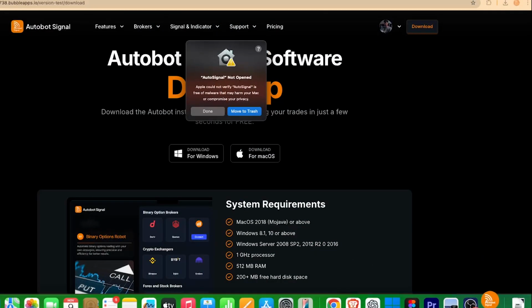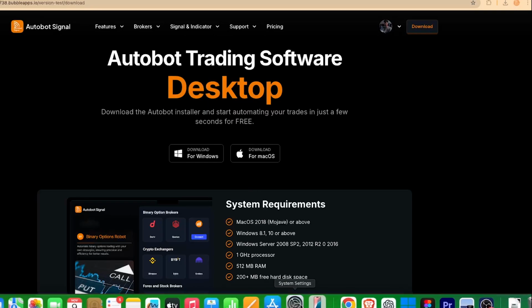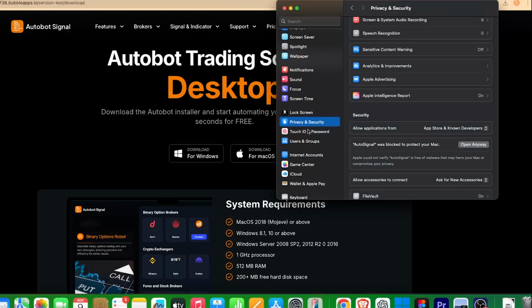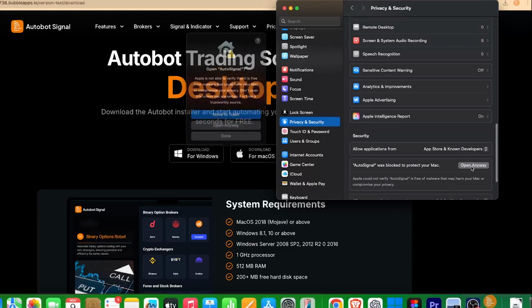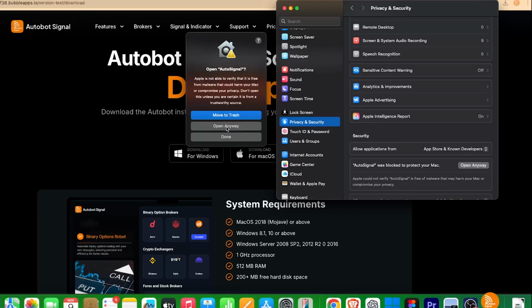As you attempt to open the app, you may notice it won't launch immediately. This is due to macOS security settings. To enable the app, go to macOS Settings, scroll to Privacy and Security, and find the Security section. Click Open Anyway to grant permission for the Autobot app.